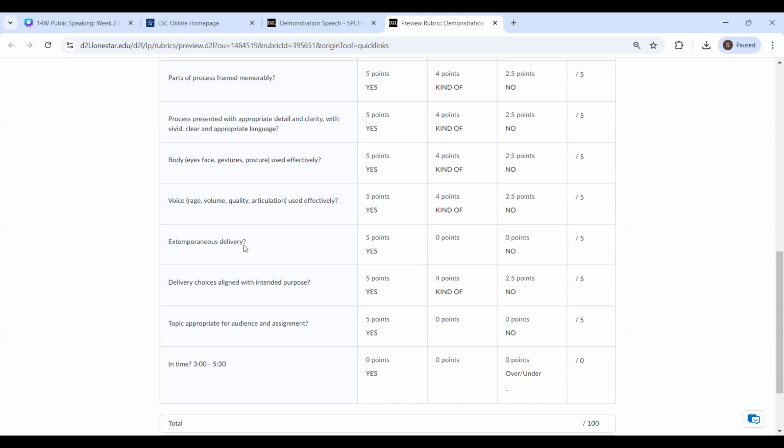Extemporaneous delivery. Did it sound like you memorized it? Did you sound kind of monotone? What I'm looking for is a very natural, conversational style of talking. The way I present to y'all, that's what I want.